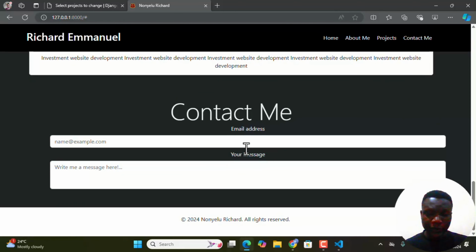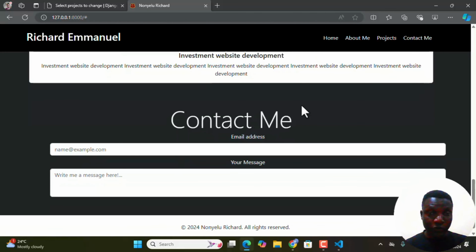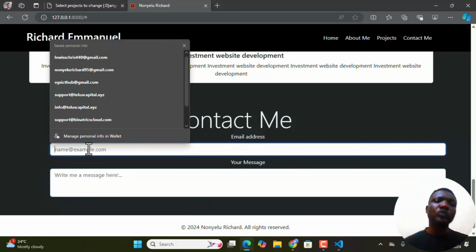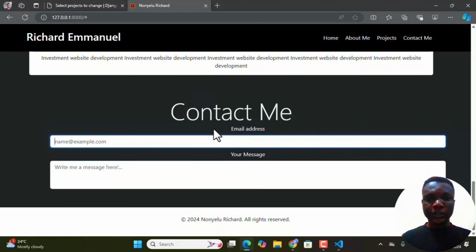So I'm done with this. You can just follow up with the same procedure and create your contact me. So you create a model for contact me and you add these two attributes for the contact me. So this one is going to be a text field, where this one is going to be a character field. That's a char field.